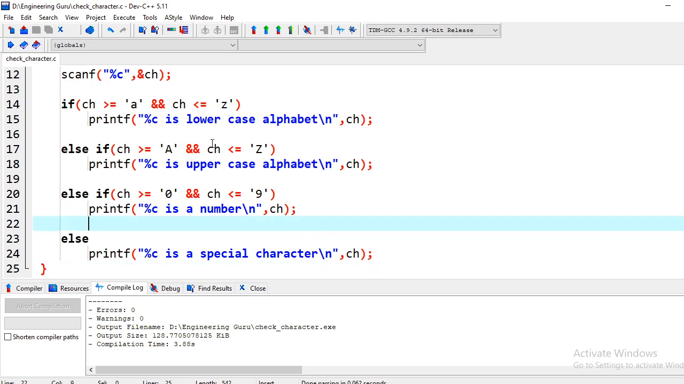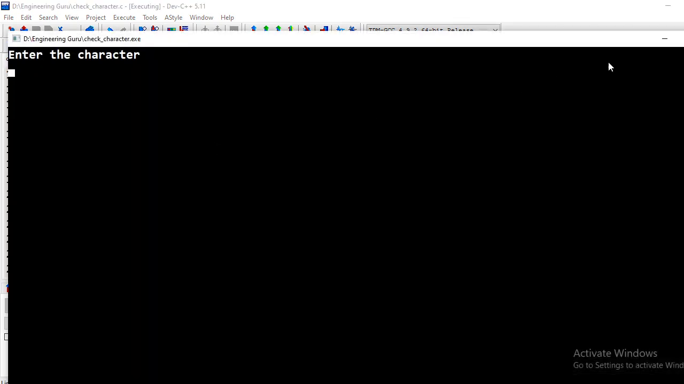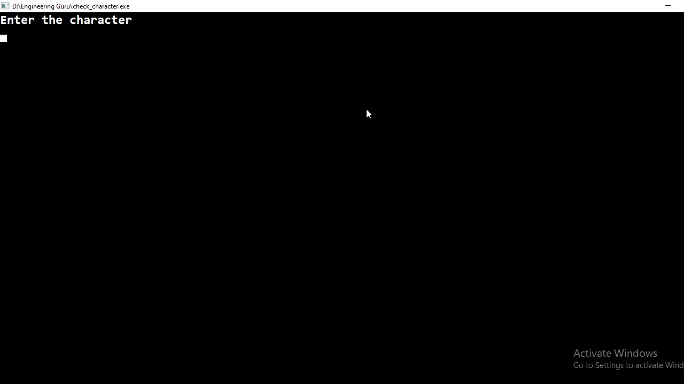So why is it able to differentiate between lowercase and uppercase in the first place? Because we have seen that the ASCII value of lowercase is different and the ASCII value of uppercase is different. That is why the compiler is able to identify whether the character is a lowercase alphabet or an uppercase alphabet. This is the logic we are applying. We are checking with the help of ASCII values.